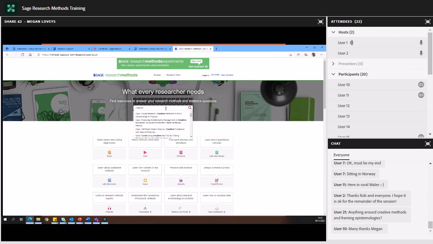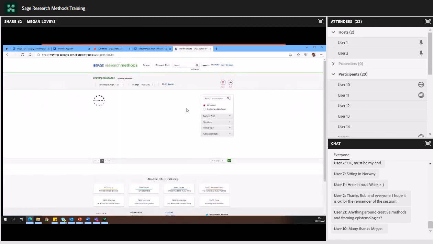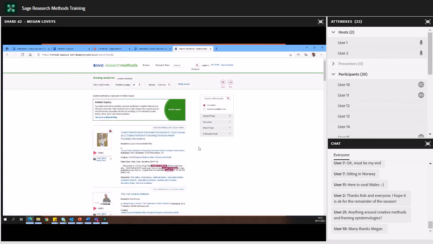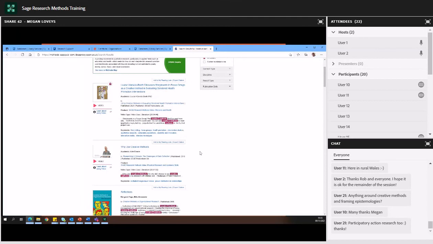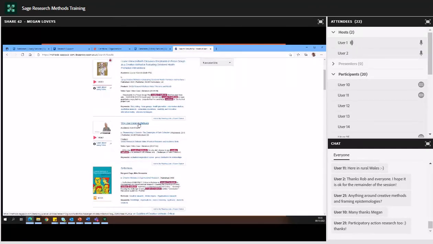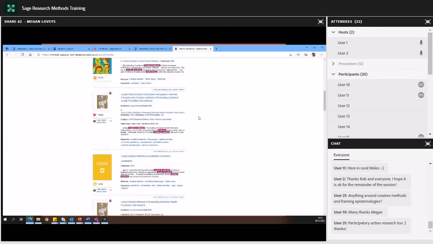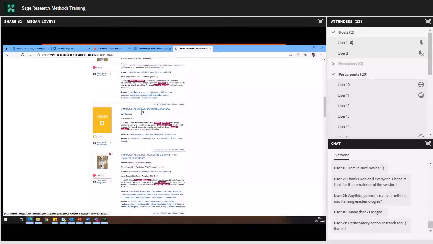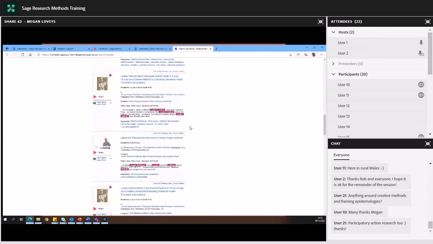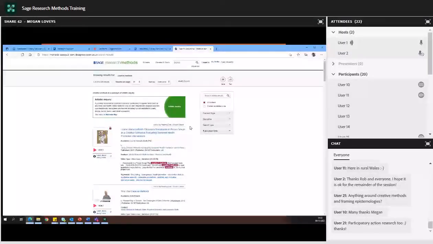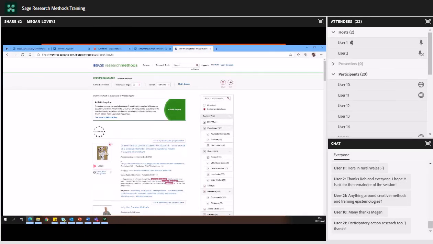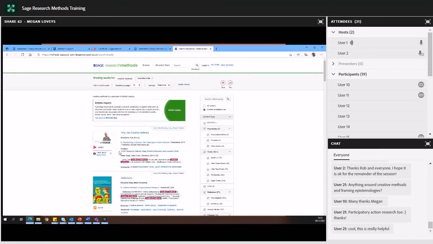So the way I would start is to go with creative methods here. We've got a video on why using creative methods is useful, a book, a case, so that might be useful, using creative methods in qualitative interviews. What I can do is filter to content available to me too, so that will get rid of anything that's padlocked.